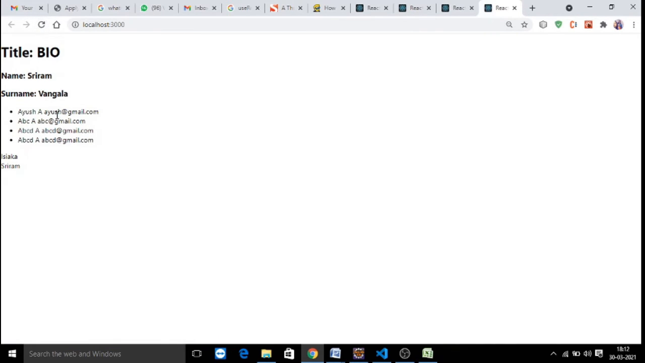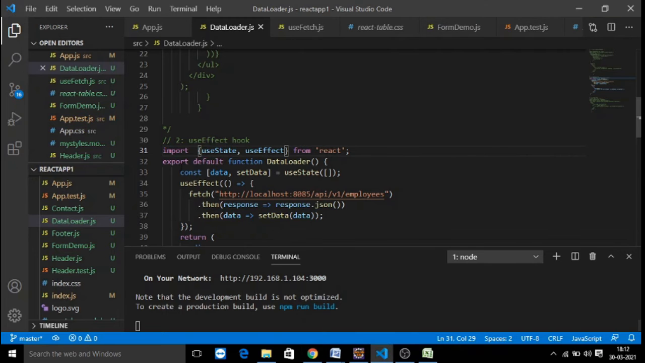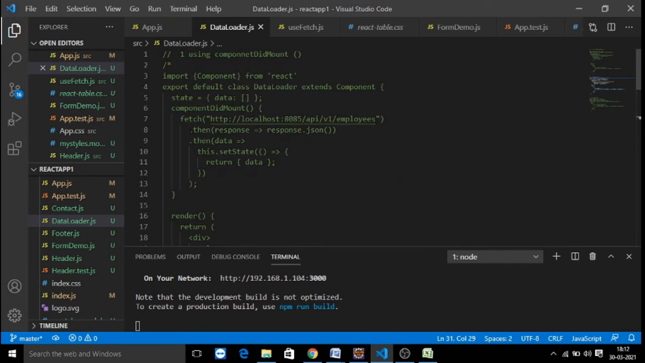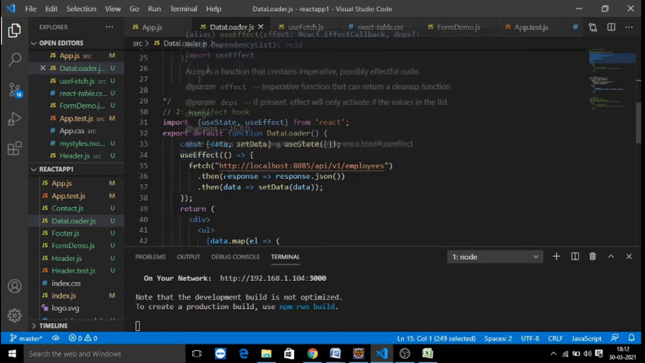The result is the same. Earlier we were loading using the componentDidMount method. Now we are doing the same logic with useEffect.